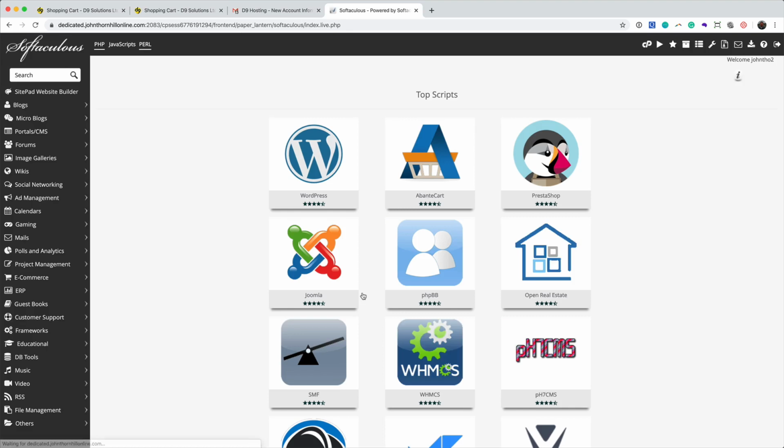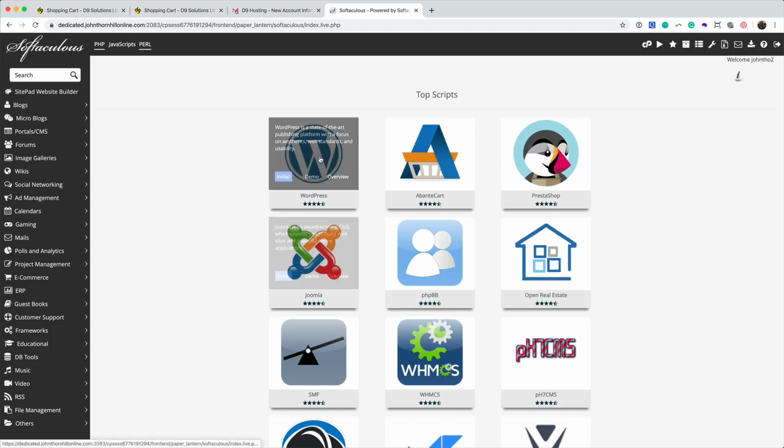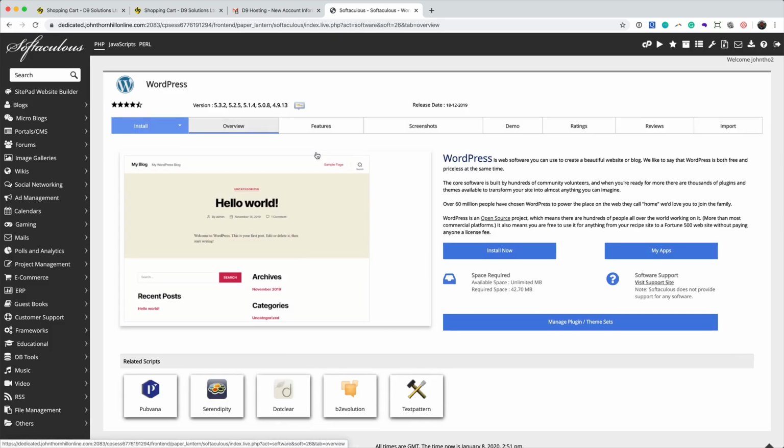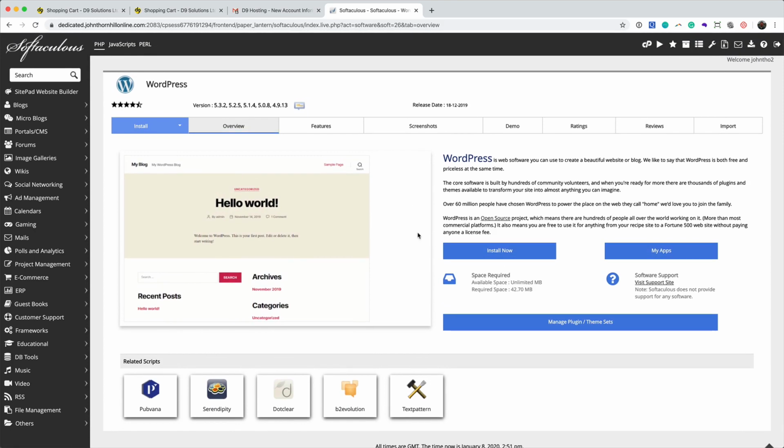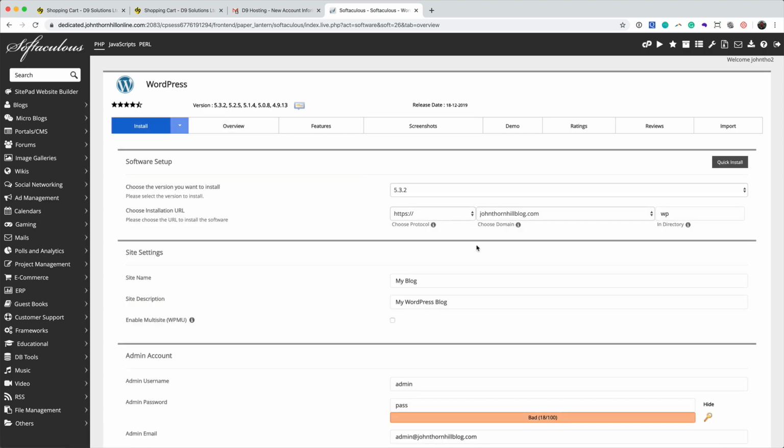Again, sometimes cPanels are slightly different, so don't panic if it's not exactly the same as what you're seeing me do. As long as you find WordPress and you go to this page here, you're in the right place. Okay, so now we're going to click on Install now, and we're going to make sure it's HTTPS. It should be by default, but make sure it is.